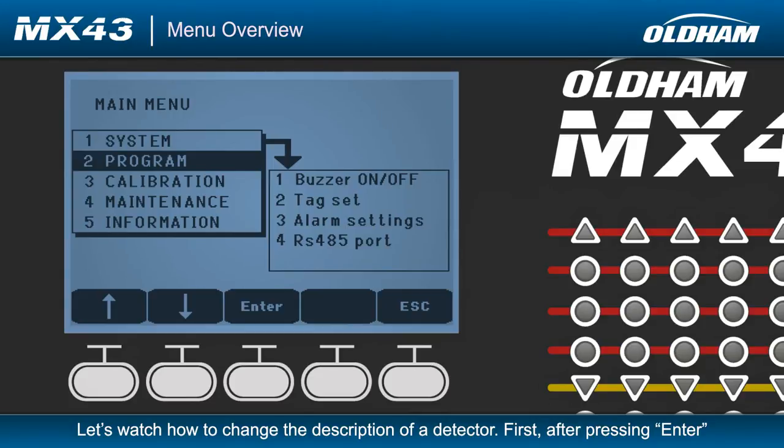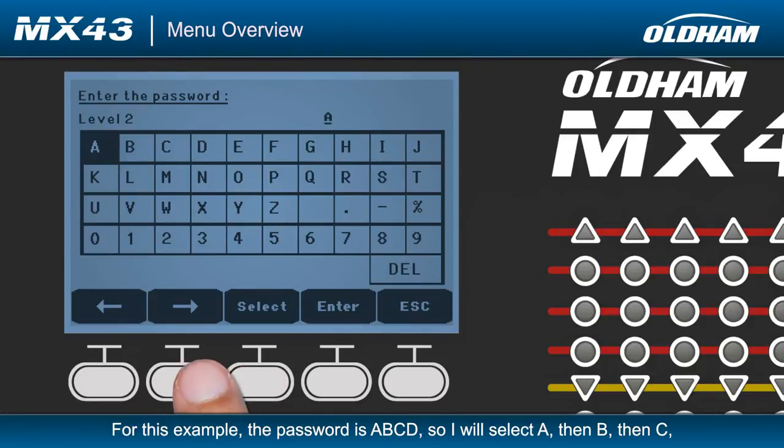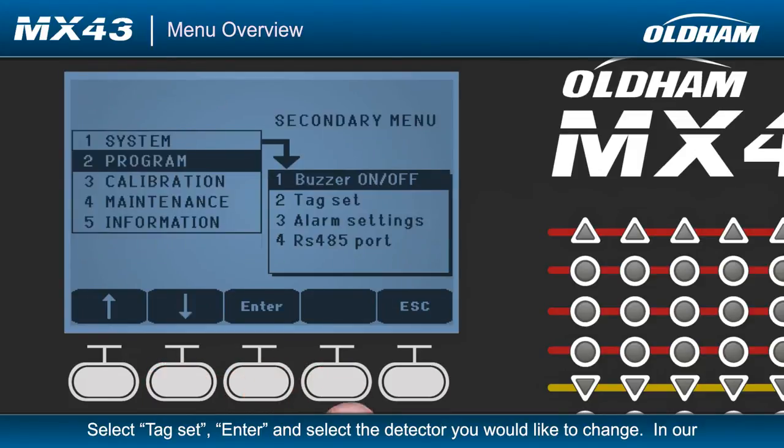Let's watch how to change the description of a detector. First, after pressing Enter, you will be prompted to enter your second-level password. For this example, the password is ABCD. So I will select A, then B, then C, and finally D, and then confirm by pressing Enter.